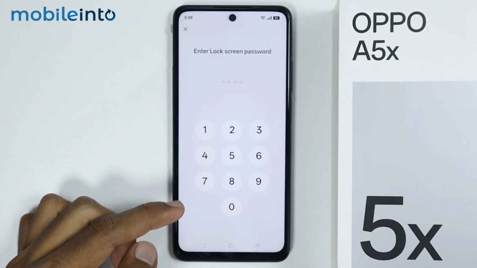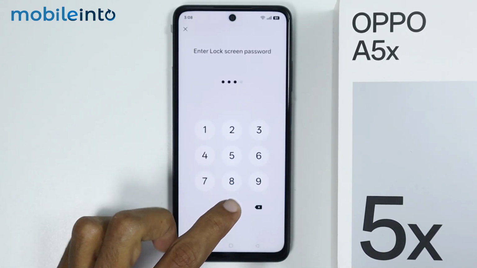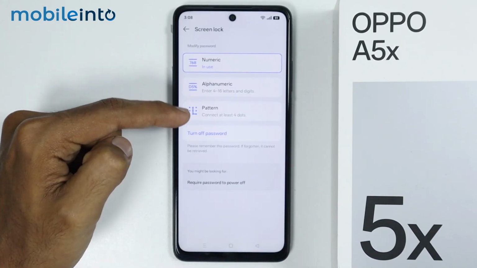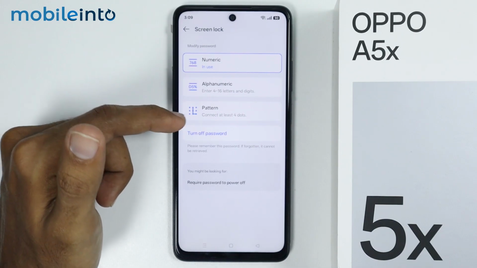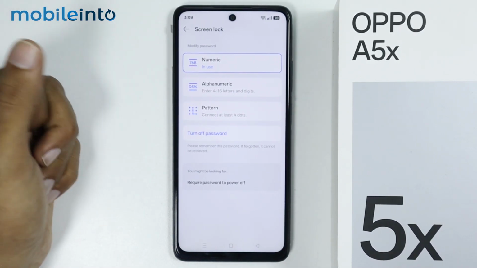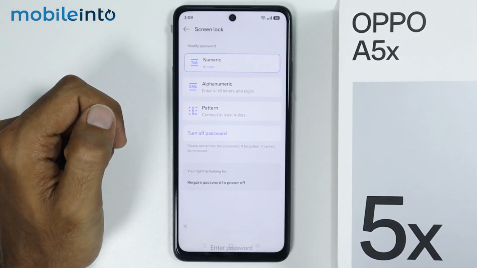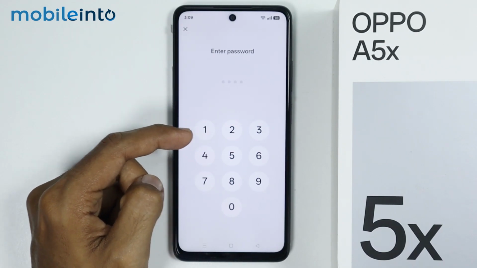And from here, just enter your current lock screen password. And from here, you can select any lock screen method which you like. You have the option of alphanumeric, a pattern, and numeric. Now I will select numeric. Now just enter your current lock screen pin.